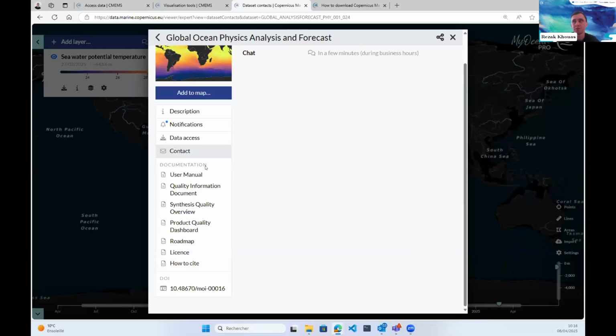In the documentation section here, we have various documents which explain all the needed information on the products. So we have the user manual, the quality information document, the synthesis quality overview, the product quality dashboard, and the roadmap, which explains the future releases of the product. We have also the license and how to cite in case you want to cite the product in a given article or research. We also have here the share icon, which allows you to copy the URL of the product in case you want to share it.